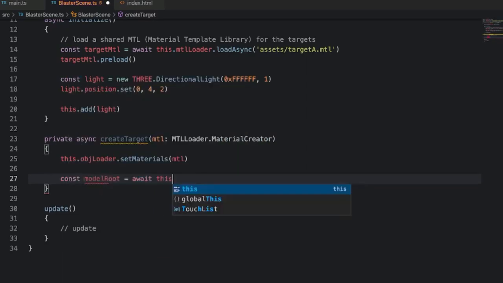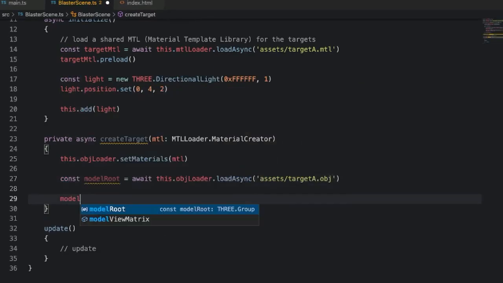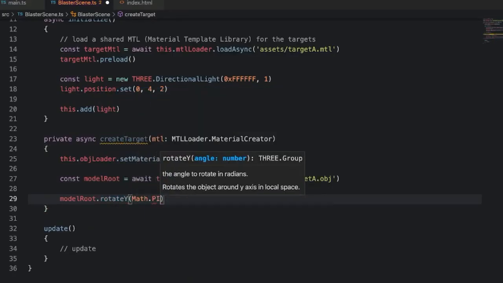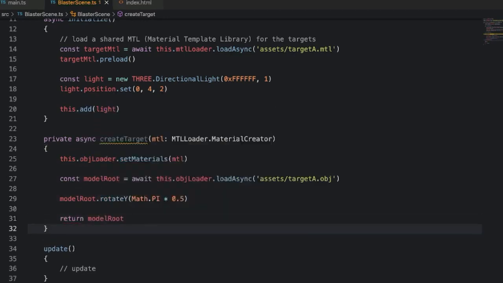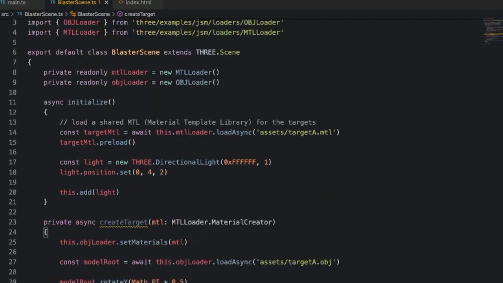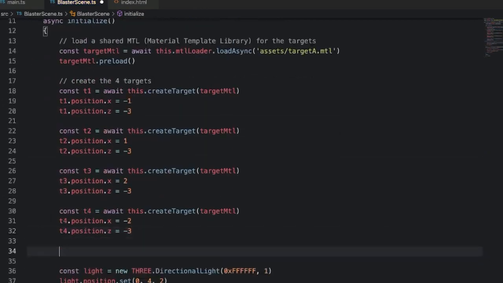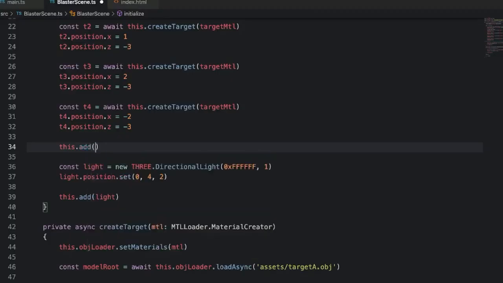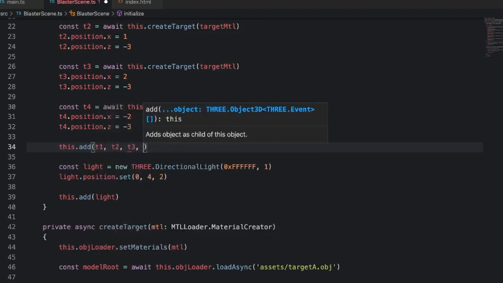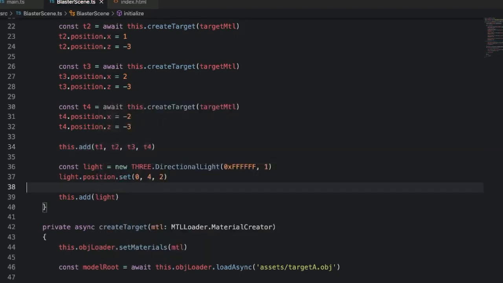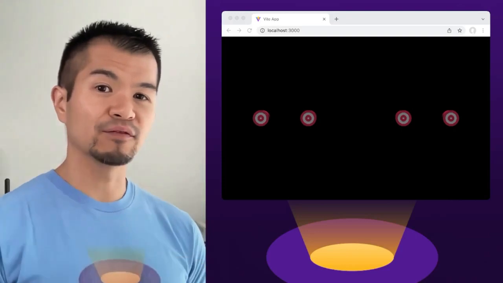We need to set the materials from the MTL file before loading so that the proper materials are referenced by the object loader. Back up in initialize, let's call this four times to add four targets. For each target that we create, we are positioning them individually and then adding them all to the scene with this.add T1, T2, T3, T4. As you can see, we've got four targets here.